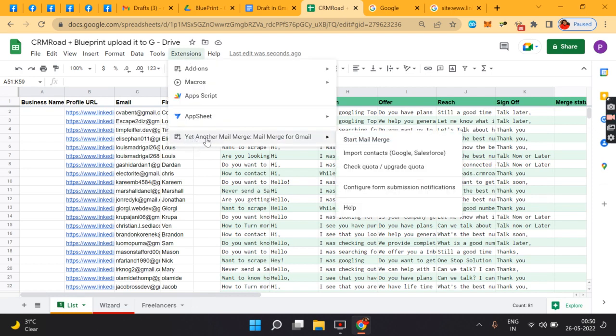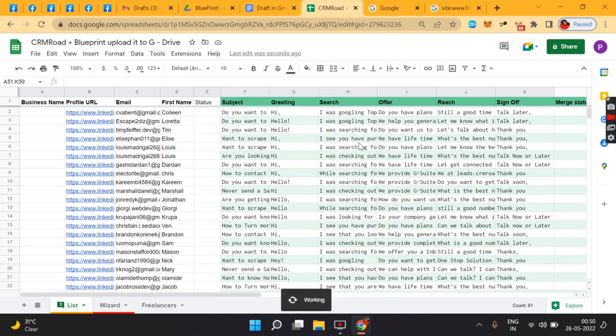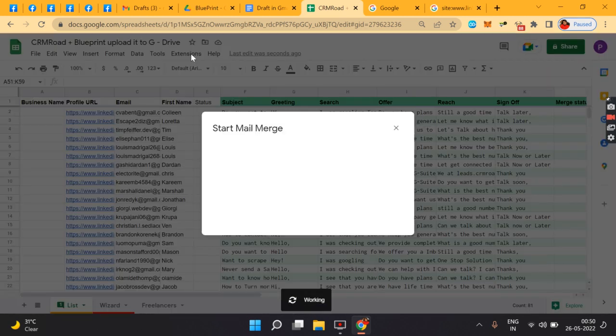I have already downloaded it. I'll give a link of this Yet Another Mail Merge in a description. Please go ahead and download that into your Google Sheets. So make sure that this only works in Google Sheets, and use the same email address to sign up. It's a free one. You'll also have premium subscriptions, but I suggest you take the free subscription if it is asking you to sign up. So once you sign up, go ahead and install it, and then you'll have something called Start Mail Merge. Click on Start Mail Merge. I'll show it to you again.